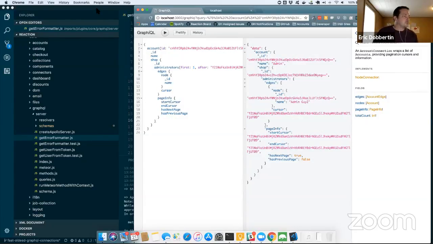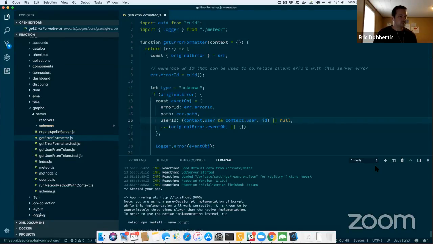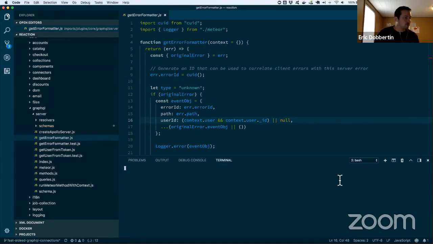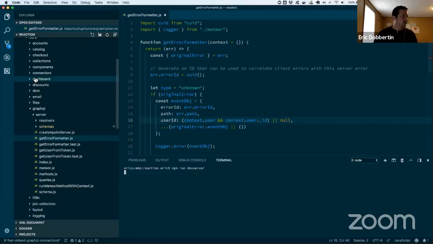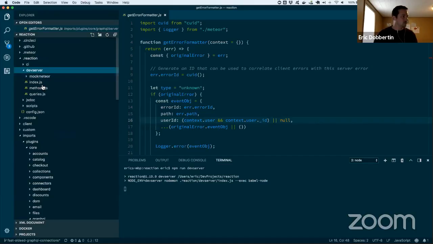The other thing to just show quickly is that we have support in the app now for having a dev server that you run alongside or instead of the Meteor server. Currently, once this is merged, it will be npm run dev server to do that. And the files for that are in the .reaction folder dev server. That again could change, but that's where they are for now.